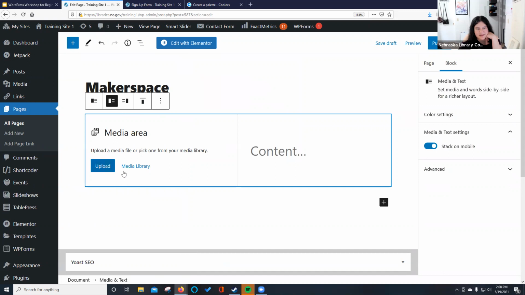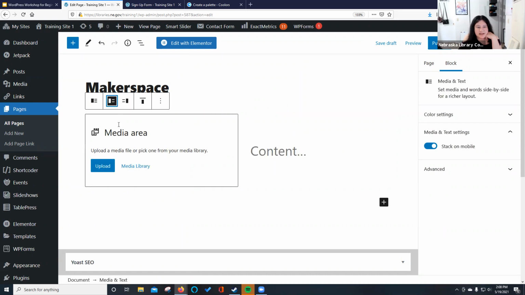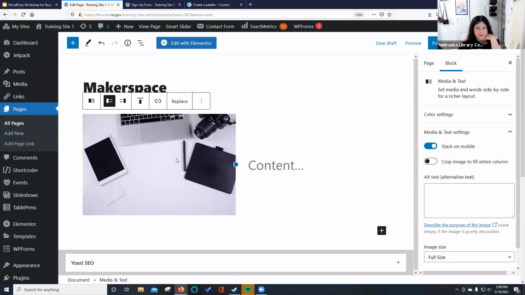So this left-hand side, you're going to be able to put an image and the content on the right. You can also change the layout of this so that the image is on the other side. But we did say that we wanted it on the left-hand side. So I'll upload this, and you can put in an image of your actual makerspace, but this is just kind of a default image that I had. So we'll do that.